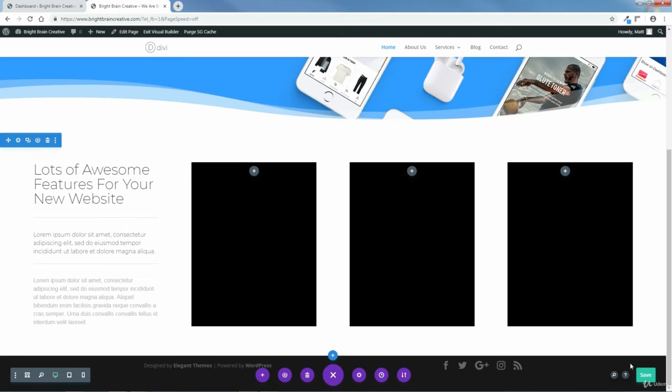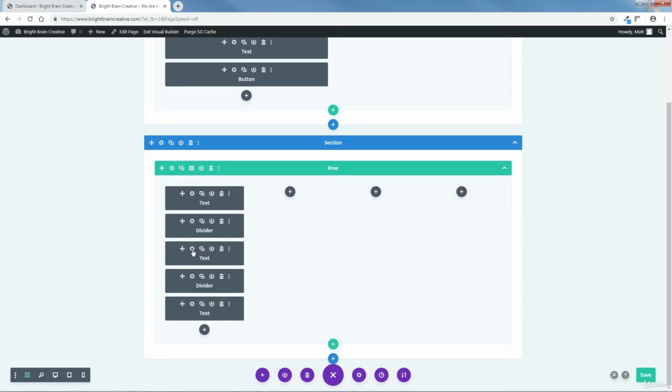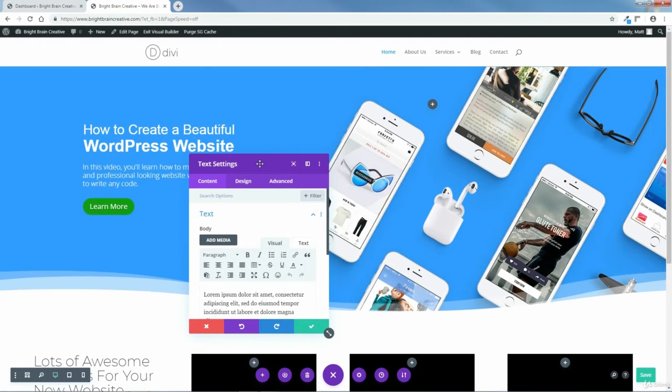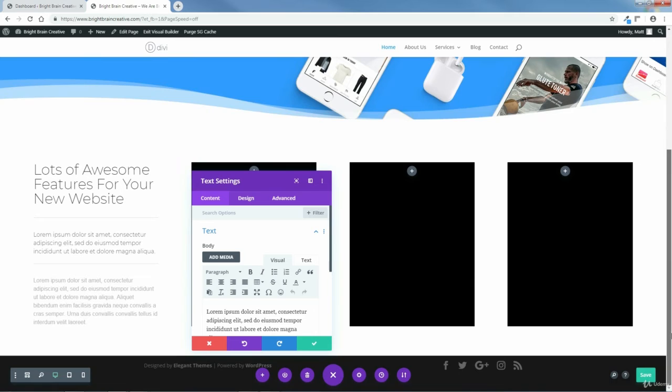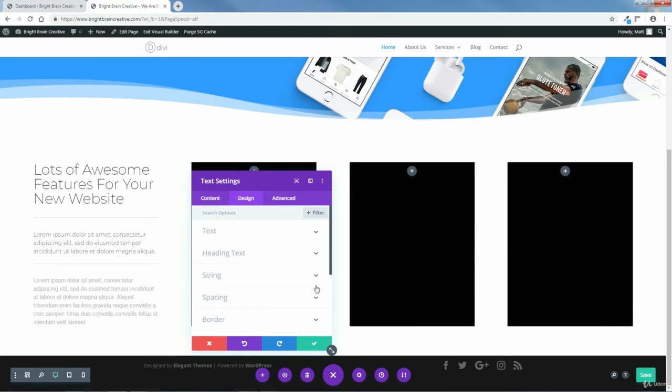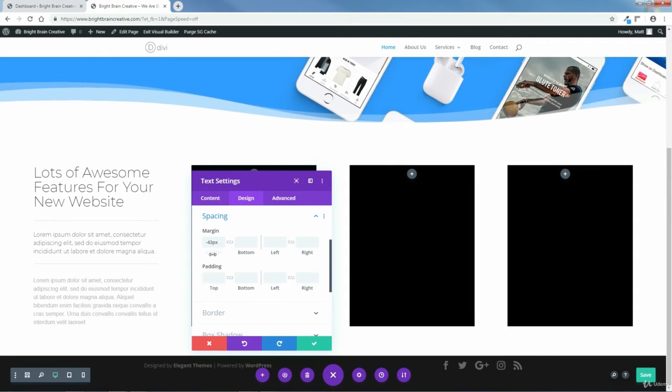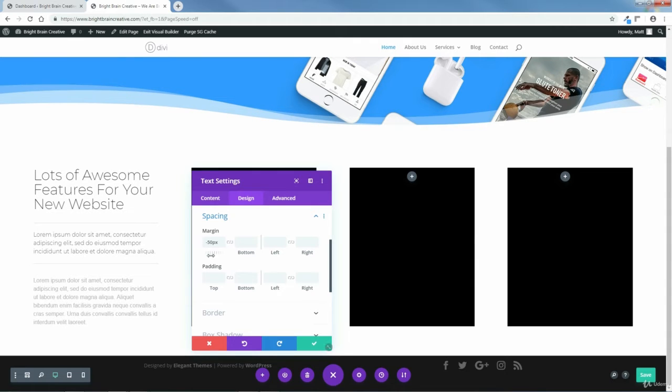Now, let me see, I'm going to save the page. That looks pretty good. I like how that's looking. Actually, you know what? I want to move this closer up. So I'll have to do the wireframe again. Text. Click that off. Design. Spacing. And let's move this closer. That looks pretty good.